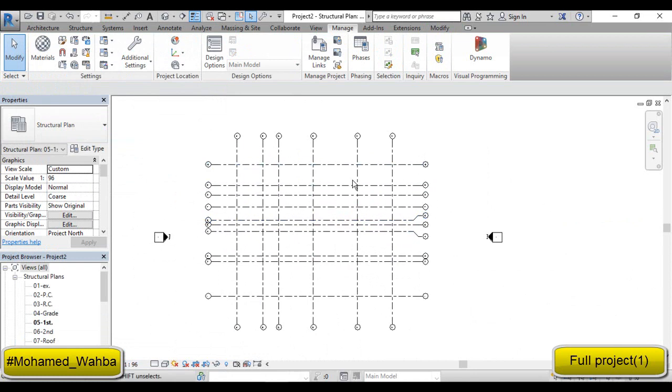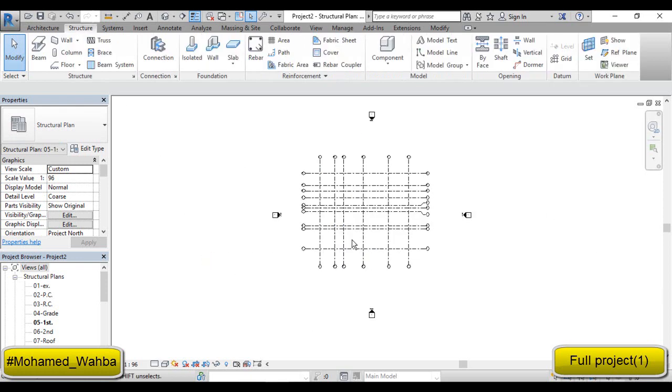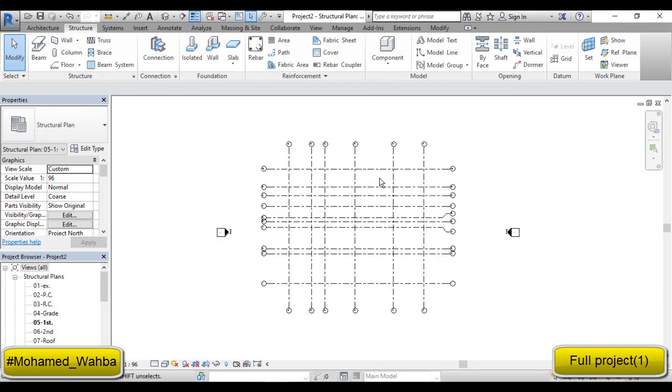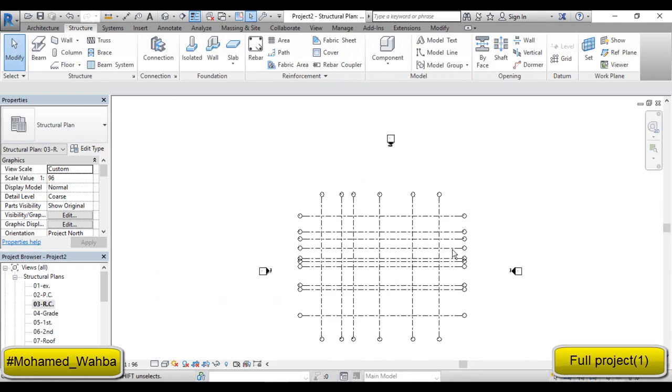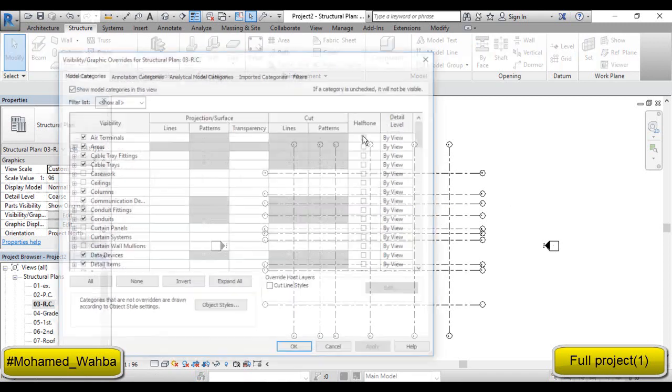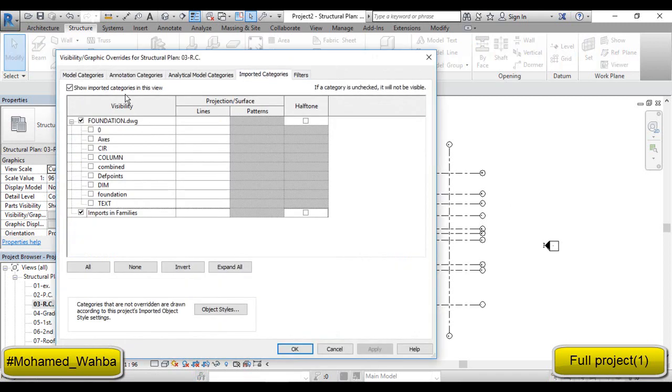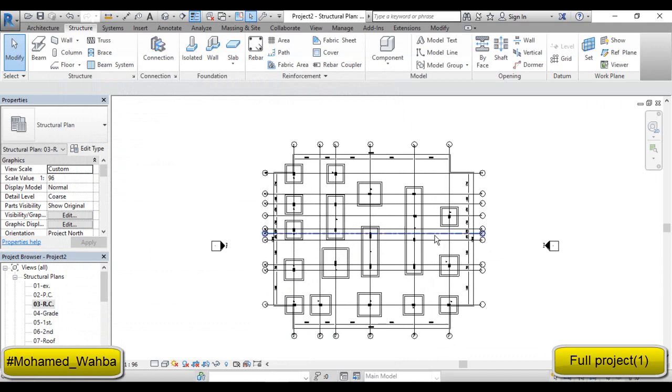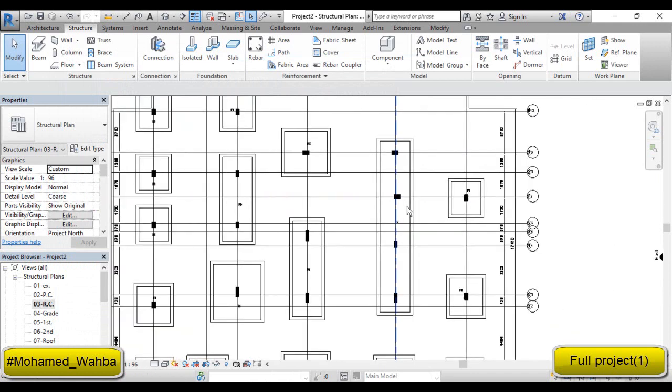I want now to draw the first element in my structure, that is the foundation. Now I want to model the foundation of the structure by pressing here on the RC structure, but I have to make it appear in this view. So I will press VV on my keyboard and choose imported categories, and I will open all those layers here, so you can find this structure.